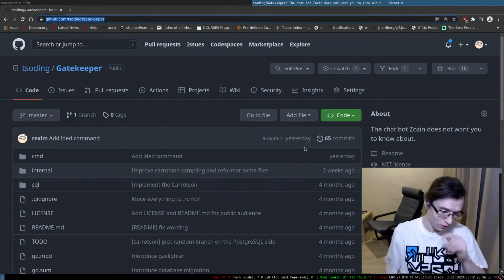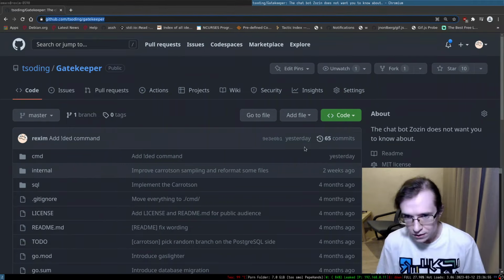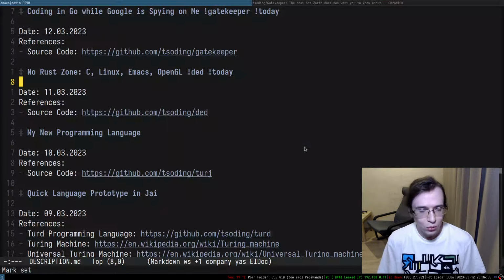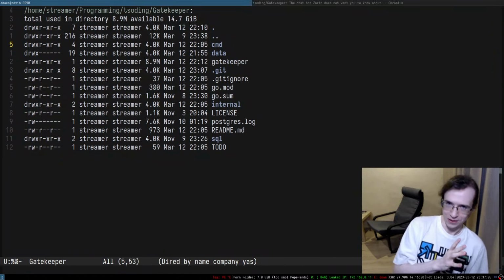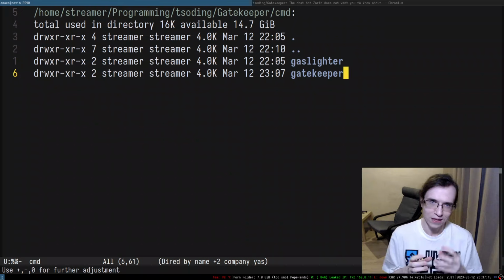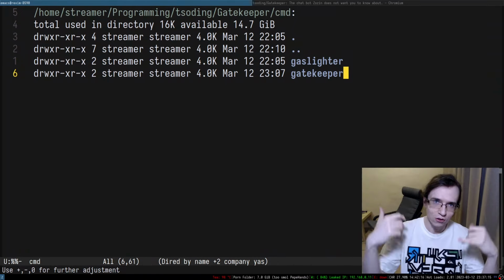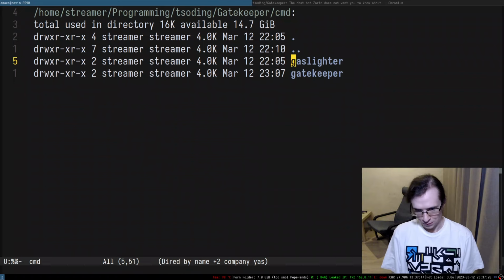And today's topic, the feature that I want to implement today is actually related to the commands. Let's take a look at how we handle commands within the bot. So let's actually go to Gatekeeper. I have two executables within the chatbot. The first executable is called Gatekeeper. It's the main bot. It's the main process that connects to Twitch and Discord and listens to your messages and then responds back. And there's also Gaslighter.